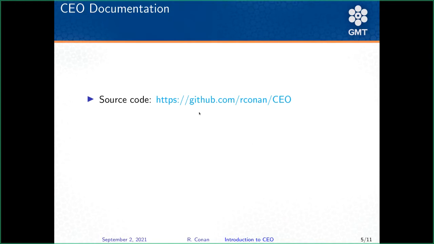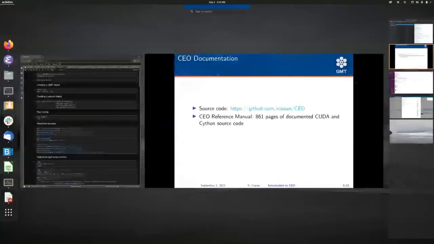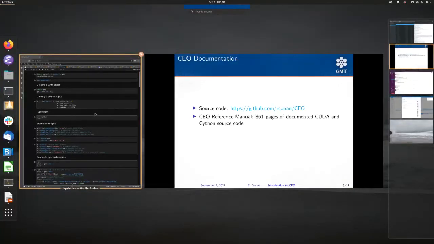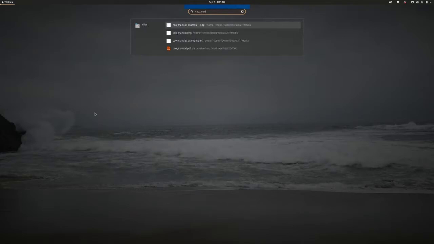So, where to find documentation? Well, you can always look at the source code first, but very few people enjoy that. But we have a reference manual, which is the source code but documented. So let me show you what that looks like.